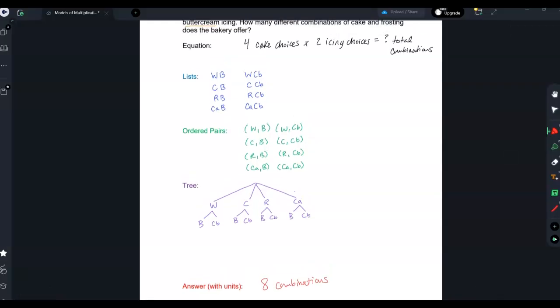And so again, you could do this with more. Like I said, if I were to add to this that we have 3 sprinkle choices, yes, you could keep listing or keep doing your tree diagram, but really you could just multiply, right? 4 cake choices times 2 icing choices times 3 sprinkle choices would actually give me 24 combinations, right? So you can just multiply to find our answer.